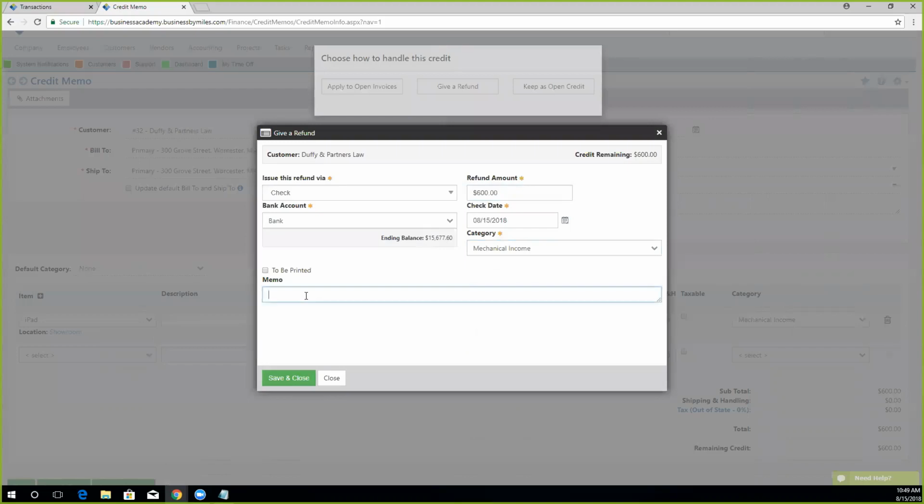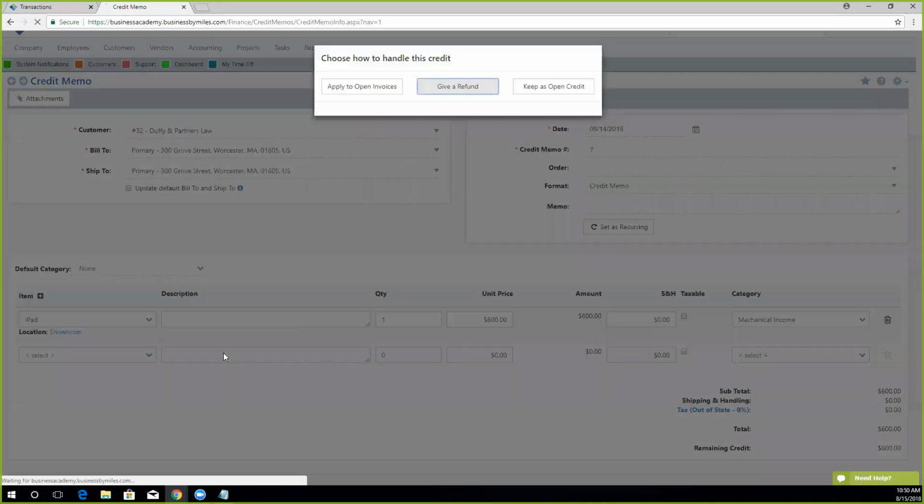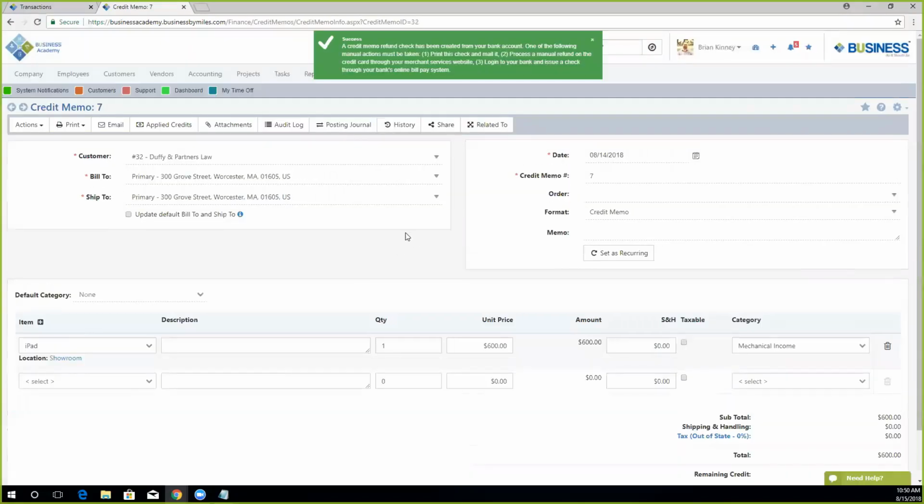Now in the memo, I can write anything like refund for iPad and choose Save and Close to go ahead and issue that refund check. Now a pop-up will appear to let you know that a check has been created from your bank account, and you can print the check and mail it.